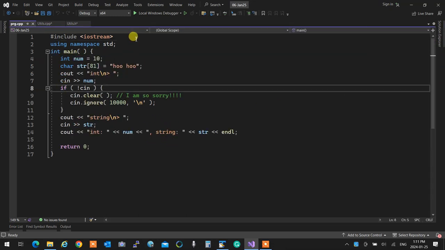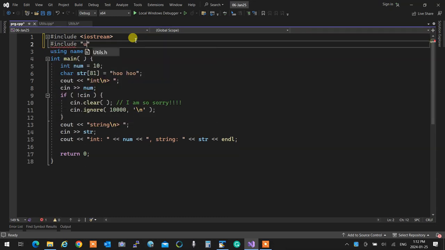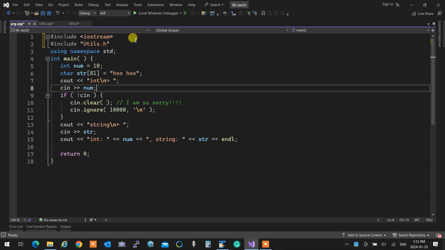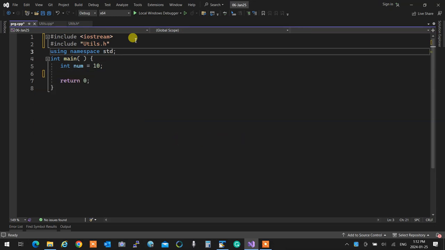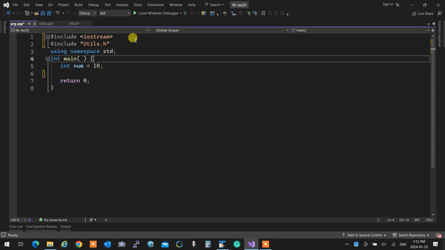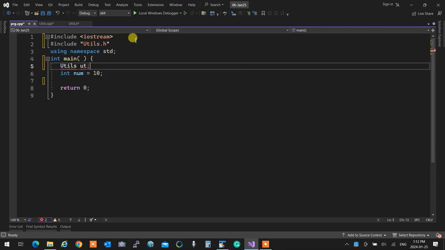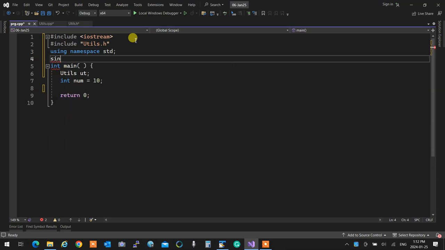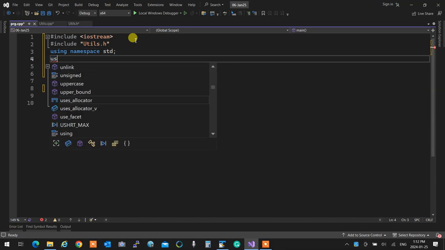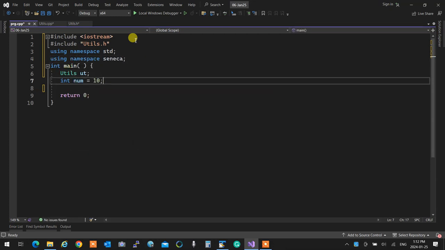Now in here, I can actually say include utils. So to use utils, what do I need to do? I need to instantiate it, right? Otherwise, how can I use it, correct? Are we okay with this? So I have to say over here utils dot Utils ut. That's something like that, it's called it, right? And I need to say using namespace Seneca, right?